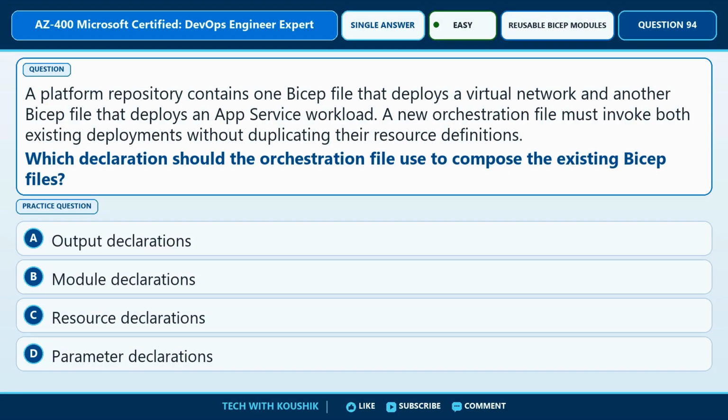Question number 94. Scenario. A platform repository contains one Bicep file that deploys a virtual network and another Bicep file that deploys an App Service workload. A new orchestration file must invoke both existing deployments without duplicating their resource definitions. Which declaration should the orchestration file use to compose the existing Bicep files? The available options are as follows. Option A, output declarations. Option B, module declarations. Option C, resource declarations. Option D, parameter declarations.